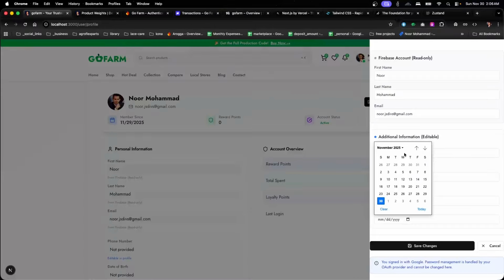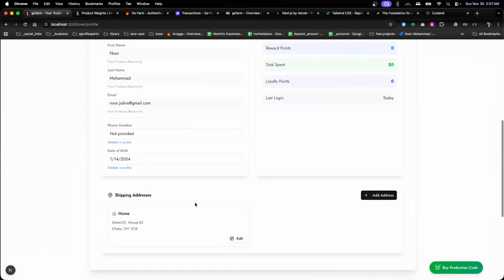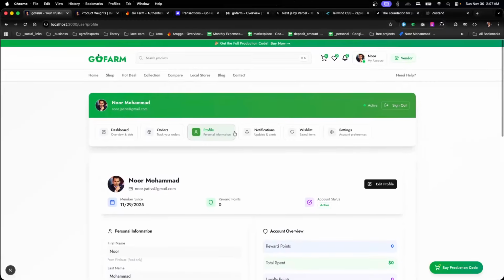If I want to change my birth date here, I can go with that. Let's say I'm going to go with a Gen Z, so let's say 20. Okay, that would be fine. So save changes. So January 14, 2004, and it will automatically update my year. You can see it's updated. So this is how you can add it.